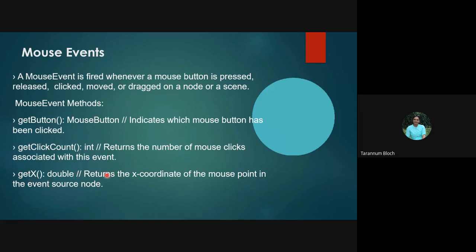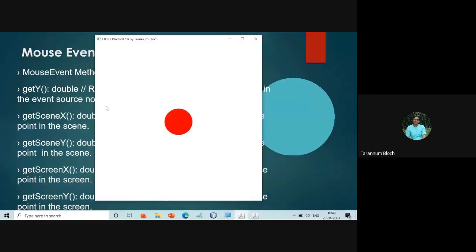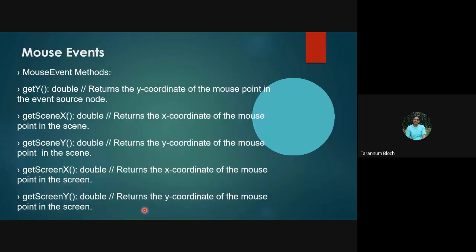getX will give you the x coordinate of your mouse pointer. getY will give you the y coordinate. getSceneX gives where your mouse is in that particular scene. Because when we are running a program, our scene is not the entire screen. This is a small window. So if you want to click here or here, you can also get the x and y for the scene. Okay, so we have getSceneX and getSceneY.